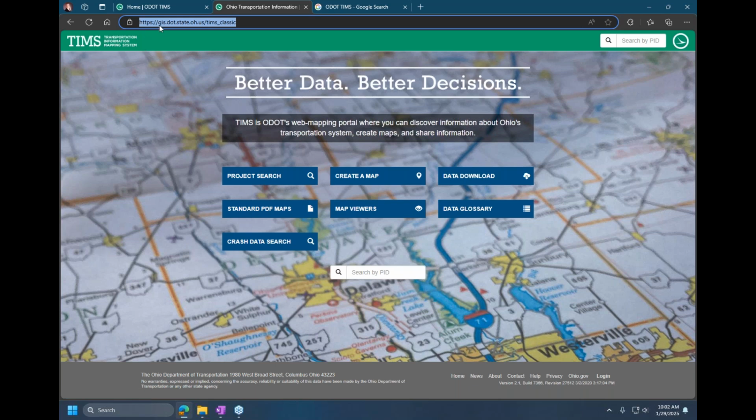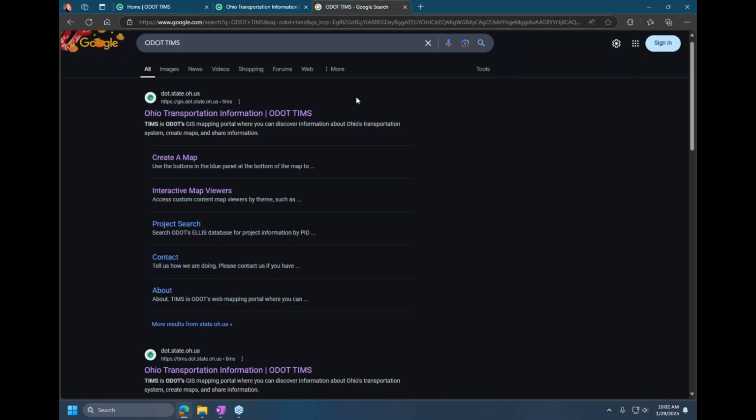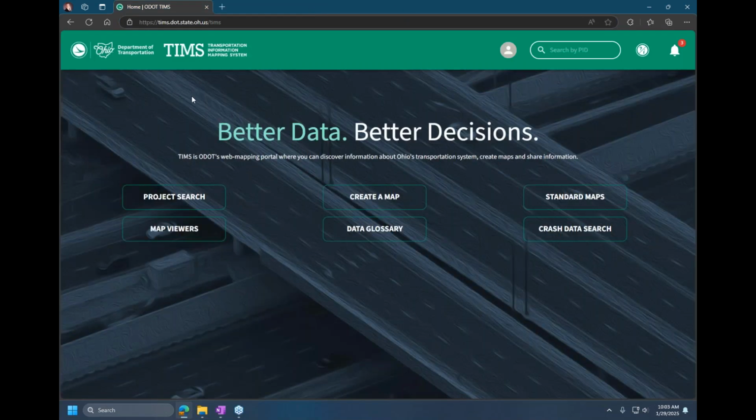The classic site is gis.dot.state.oh.us, and you can still use your same bookmarks. It will forward you to TIMS Classic. And the new URL is tims.dot.state.oh.us/TIMS. If you are just Googling ODOT TIMS, a lot of people do that. Note that you'll get both results. So you'll want to look at that URL to be sure you're accessing the new with TIMS or the old with the GIS. So we'll close that down and we'll just focus on this new site.